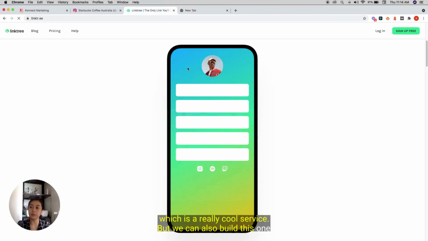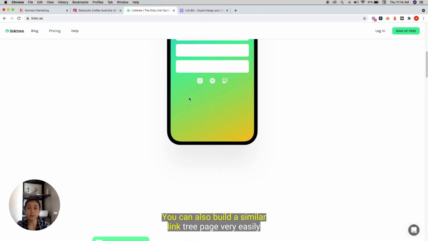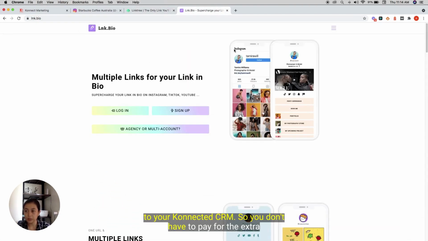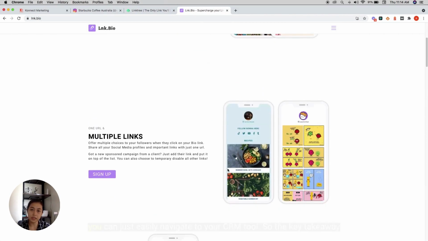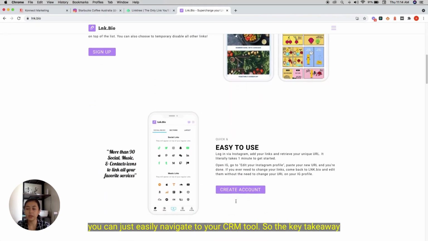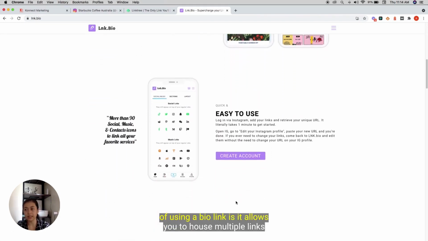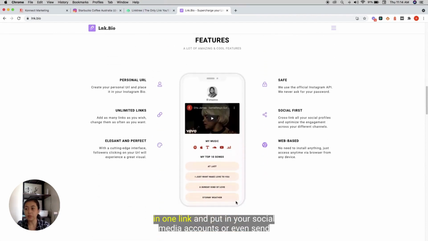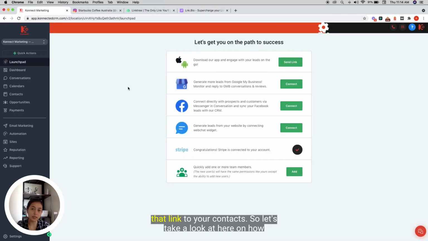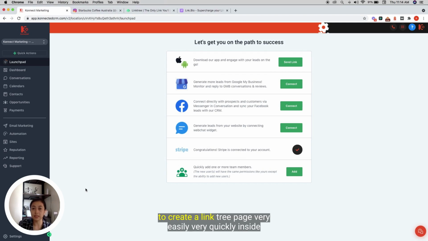But we can also build this one. You can build a similar Linktree page very easily in your Konnected CRM, so you don't have to pay for that extra service. And if you need to update your link, you can just easily navigate to your CRM tool. The key takeaway of using a bio link is it allows you to house multiple links in one link and put it in your social media accounts, or even send that link to your contacts. So let's take a look at how to create a Linktree page very easily, very quickly inside Konnected.